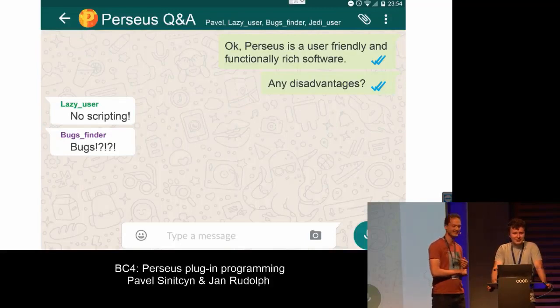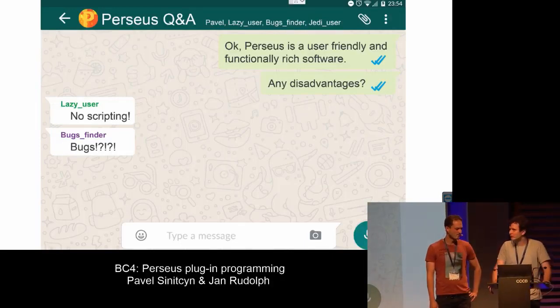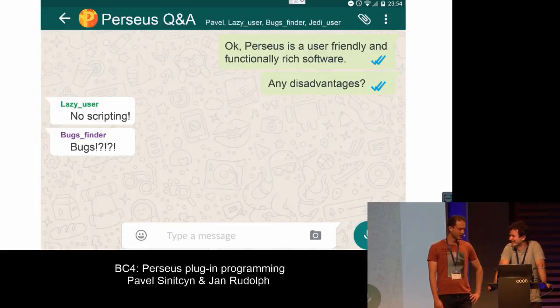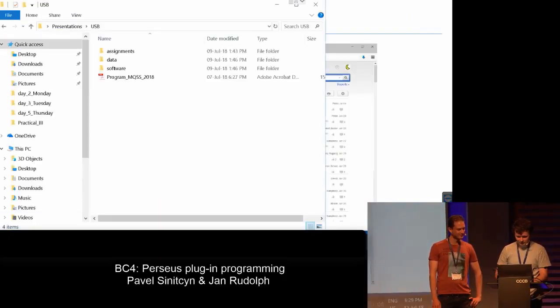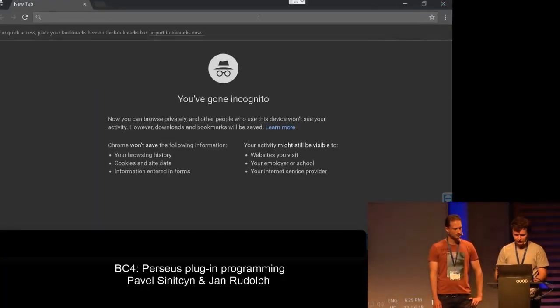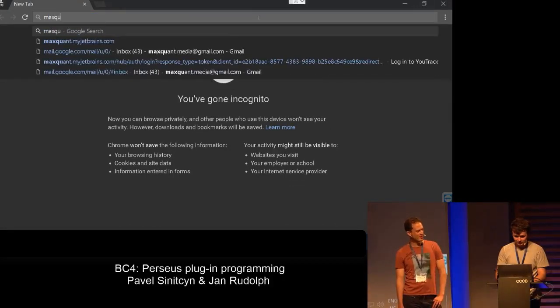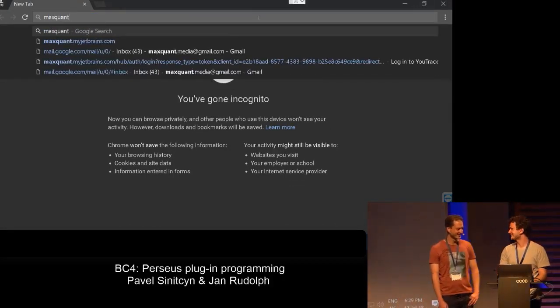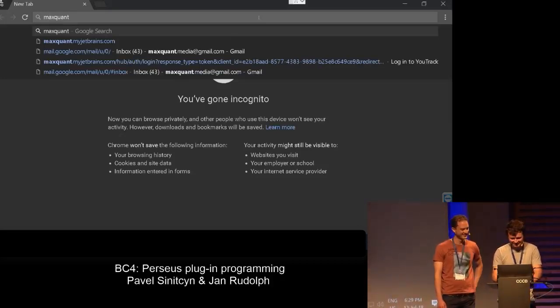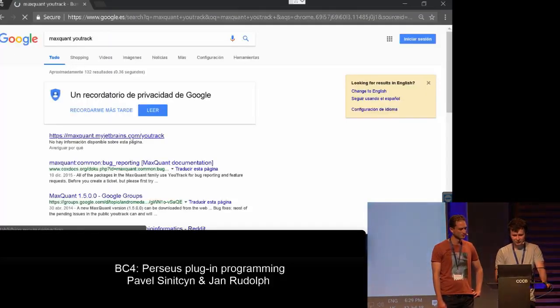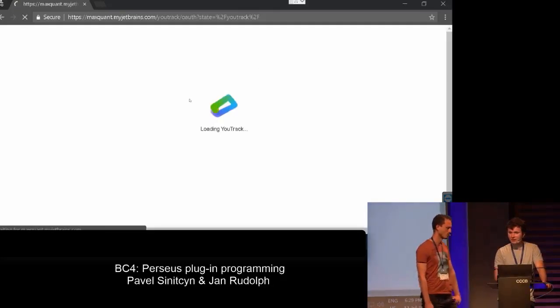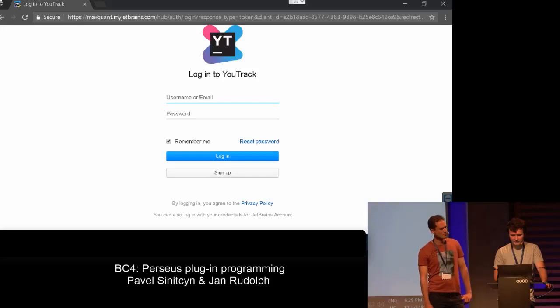Another problem is bugs. Sometimes we find bugs, so what should we do in this case? I think for bugs we have YouTrack, right? Jan already showed in a presentation that if you go to Google or another search engine and write, for example, MaxQuant YouTrack, or Perseus YouTrack, you can go to this website. It's going to be the first hit, and you should log in.